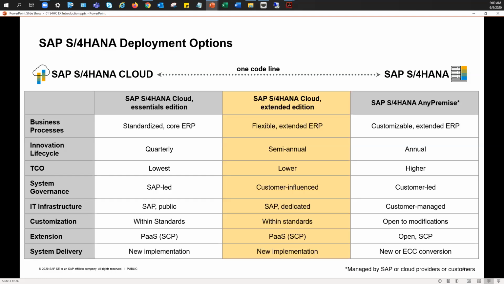Extended Edition is a bit different, but it's actually very similar to AnyPremise in terms of the functional scope. The industry scope is the exact same. The languages, the localization, all of that is the exact same as AnyPremise. So Extended Edition is actually much more similar to AnyPremise than it is to S/4HANA Cloud Essentials Edition.